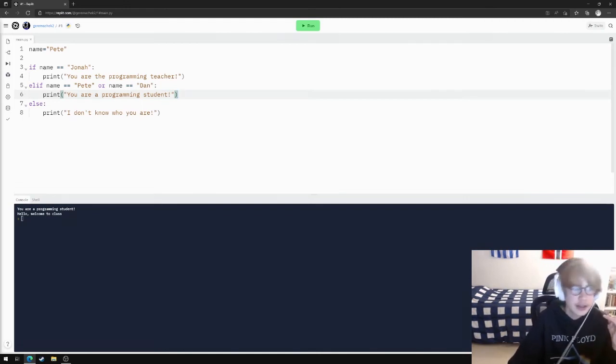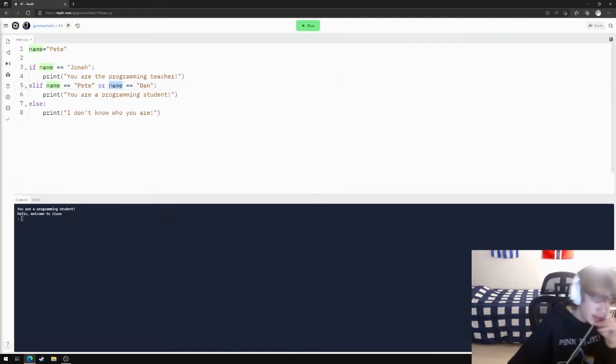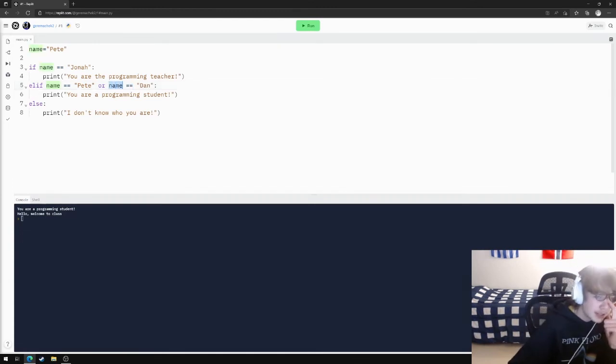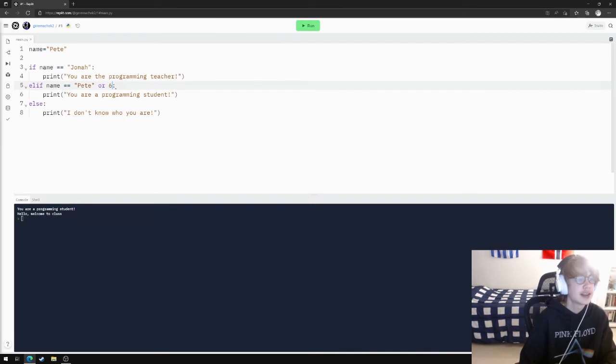Before you continue, I just want to point out that when you have this or, you always want to make sure you have an actual Boolean expression. You may be tempted to do that, because in English you will say, okay, if name equals Pete or Dan, that makes sense to us, but the computer doesn't think like that. You need to have name equals Dan. And the reason is that this could be any Boolean expression. It could be if 6 times 2 equals 12.